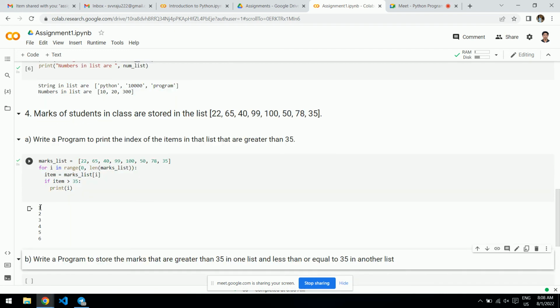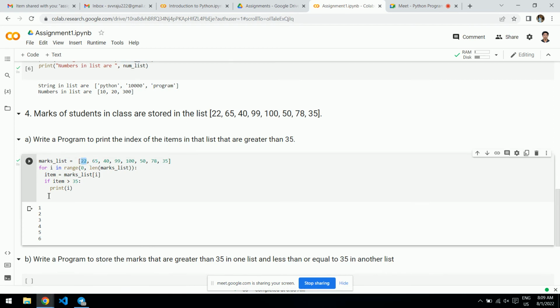So we got 1 2 3 4 5 6. Wow, 0 is not there. It would start from 0, right? So 0 is not greater than 35. The 0th value in the 0th index is not greater than 35. At 1, it is greater than 35, so it should print 1. 2, it is greater than 35. This is greater than 35, this is greater than 35, and last, it is equal to 35 but not greater, so it shouldn't print this index. So the 7 is not printed here, only till 6. 0 1 2 3 4 5 6 7. So 7 is not printed, and only till 6 it has printed.